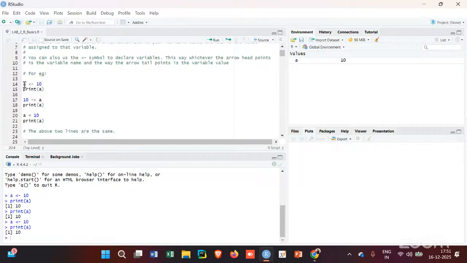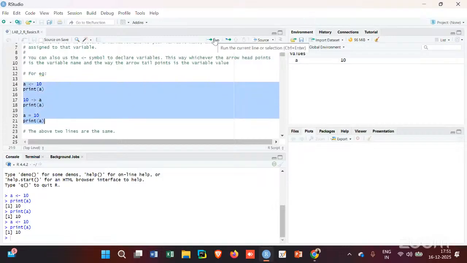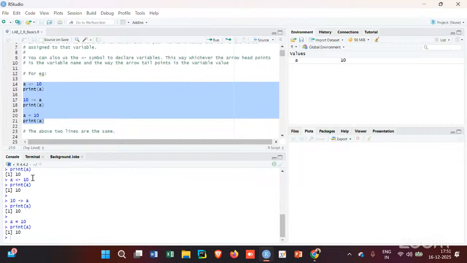Okay, so as I said, all these three are basically the same, and you can see why. When I actually run this entire block, you see each and every one of them gives me the same output, which is 10.